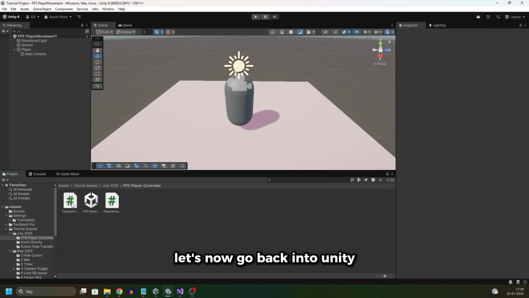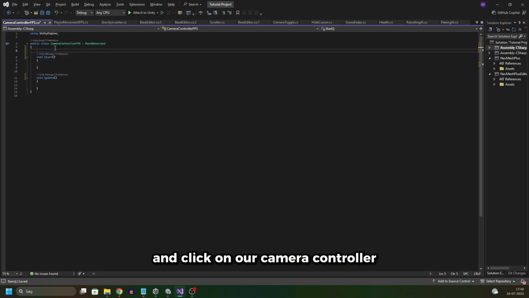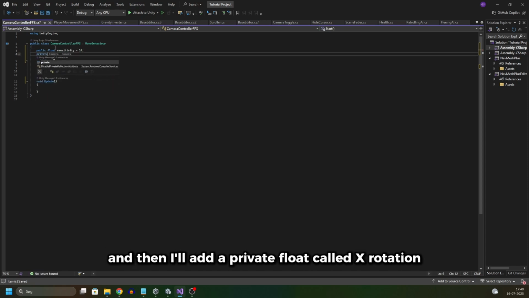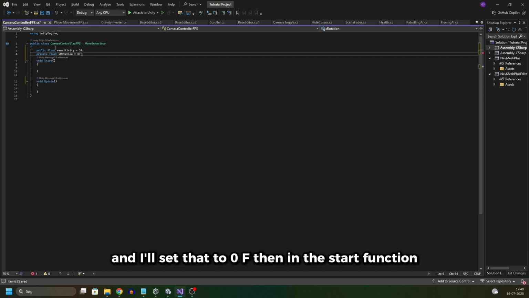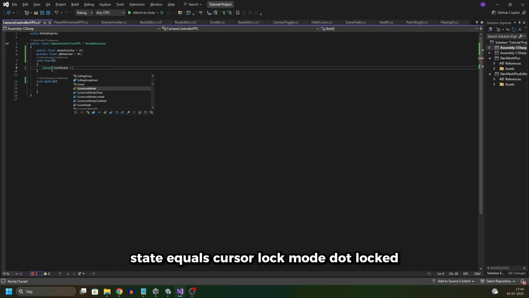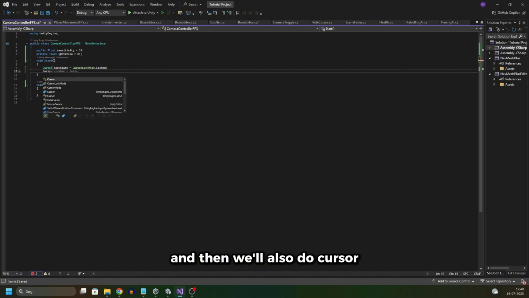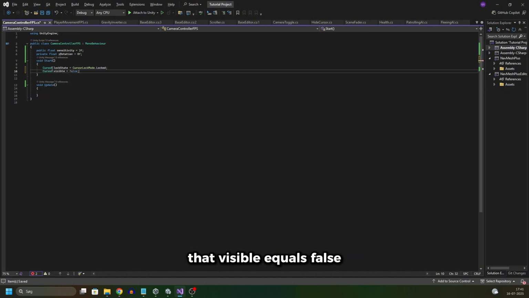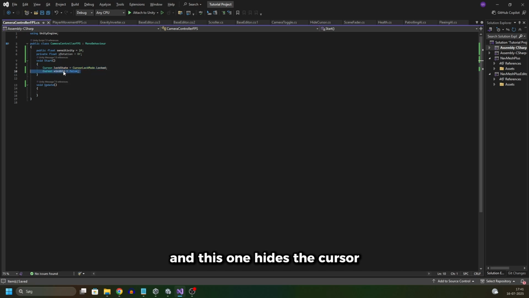Let's now go back into Unity and click on our camera controller. Here we'll start off by adding a public float called sensitivity, and I'll set that to 2. And then I'll add a private float called xRotation, and I'll set that to 0f. Then in the Start function I'll simply do Cursor.lockState equals CursorLockMode.Locked. And then we'll also do Cursor.visible equals false. So this one locks the cursor and this one hides the cursor.